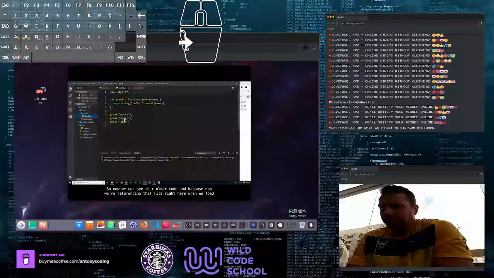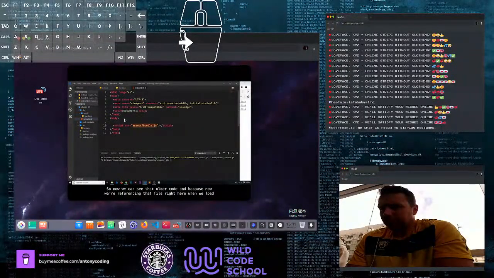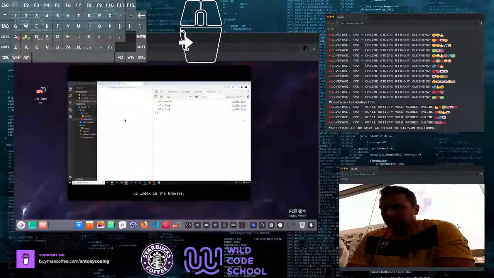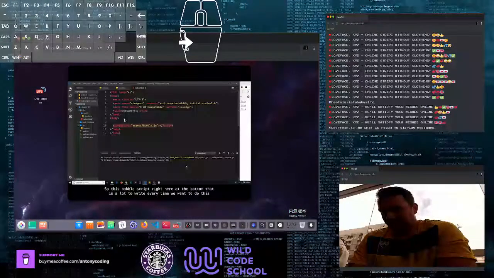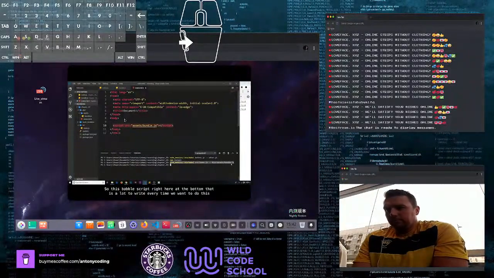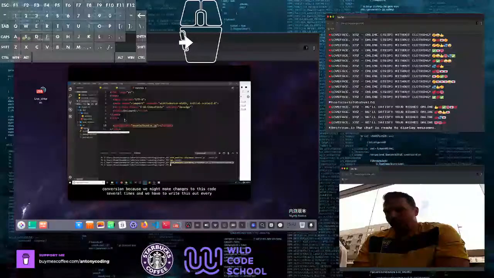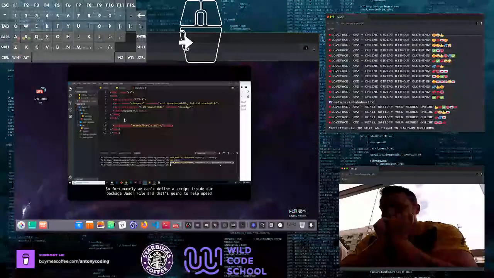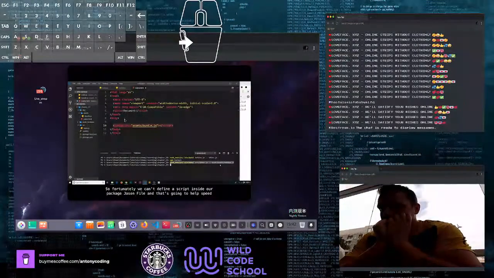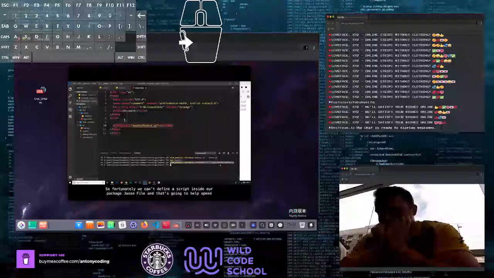So now we can see that older code. And because now we're referencing that file right here, when we load up index in the browser, now we see the effect of that. Cool. So this Babel script right here at the bottom, that is a lot to write every time we want to do this conversion, because we might make changes to this code several times and we have to write this out every time. So fortunately, we can define a script inside our package.json file, and that's going to help speed things up.